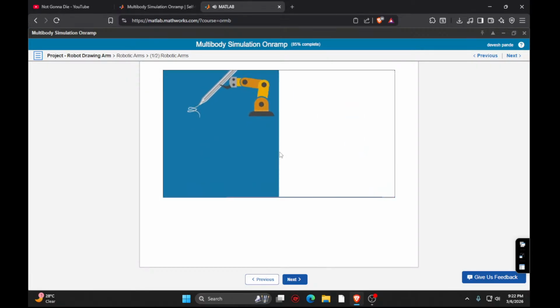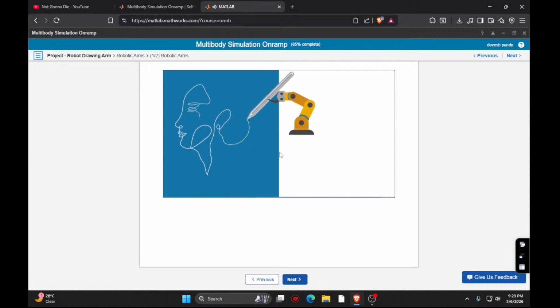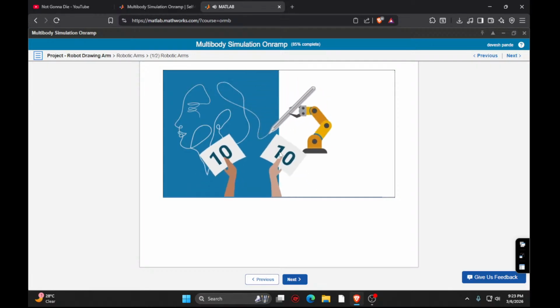Now, a unique kind of robotic arm is the robot drawing arm. Think of it as an artist, but with a stylus instead of a brush. This little artist converts a digital image into a series of precise movements, creating intricate and accurate drawings. With sensors monitoring every line and curve, you essentially have a flawless artist at your disposal.